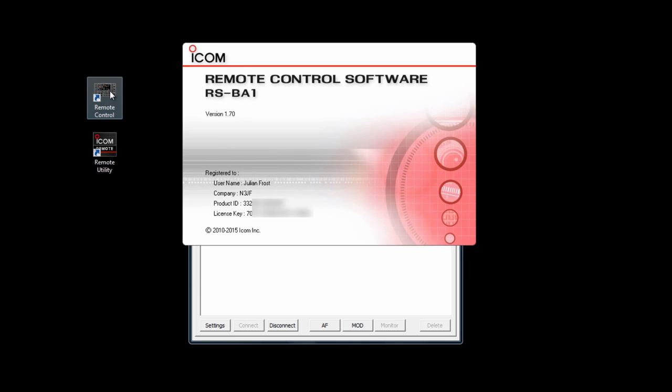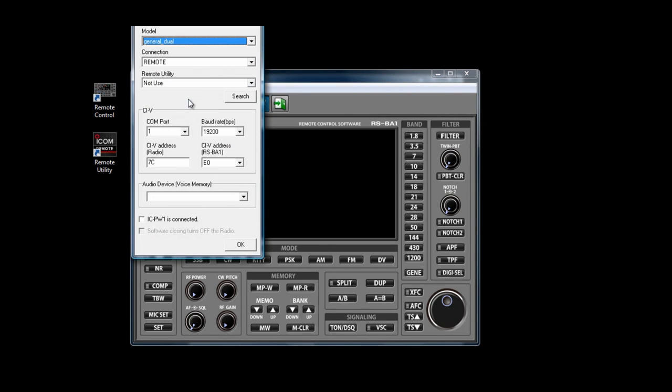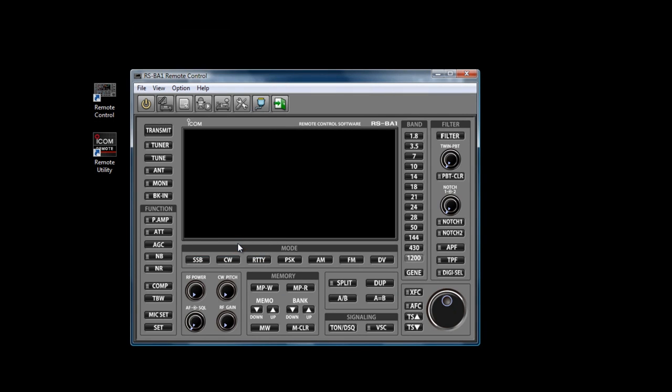Start the remote controller program. You'll have to configure it to communicate through the remote utility. Click Option, then choose Connect Setting. Change the model to the IC7100. Change the connection type from USB to Remote. Change remote utility from Not Used to IC7100. The COM port and CIV address is populated automatically. Select the Icom V-Audio 1 virtual driver for the audio device. Press OK and all your configuration is done.